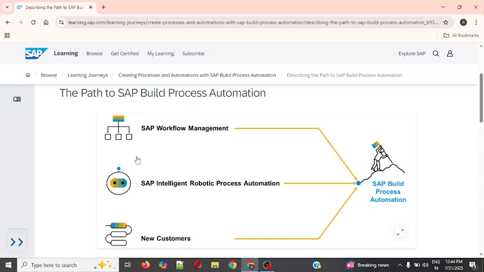As you can see here in the diagram, the path to SAP Build Process Automation. Before the development of SAP Build, there was no such thing as SAP Build. At that time only these three things were there: SAP Workflow Management, SAP Intelligent Robotic Process Automation, that is RPA, and customers.